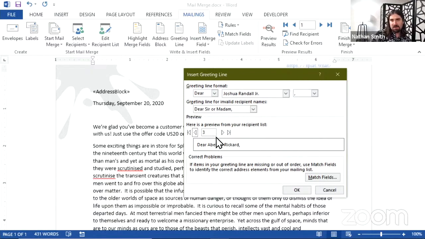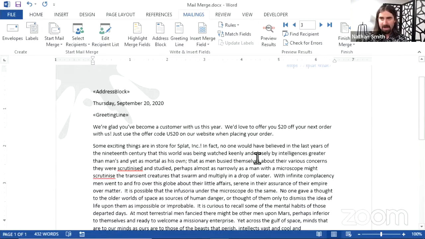Again, if I had problems with this, I could click Match Fields and I could adjust the settings there, but I don't need to this time. I'm just going to click OK. And now we have our greeting line placeholder here, or this is what we call a merge tag.